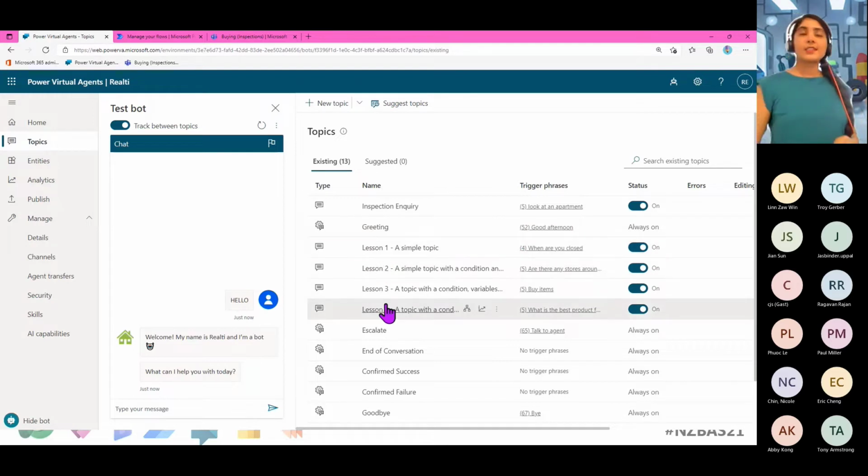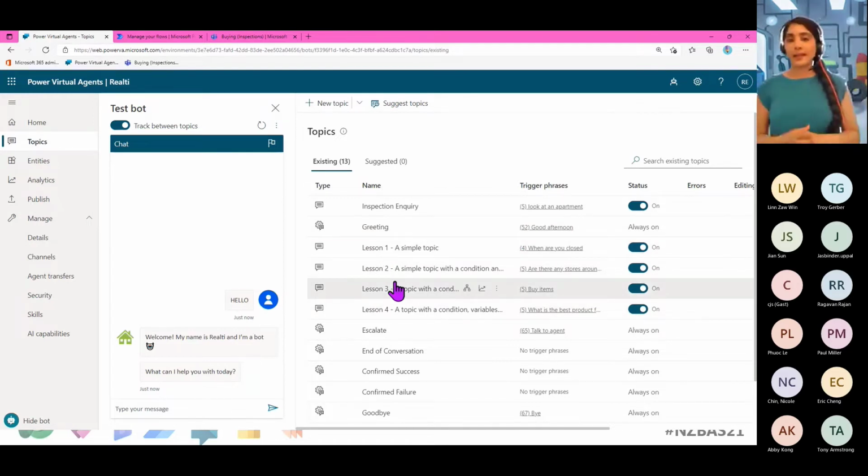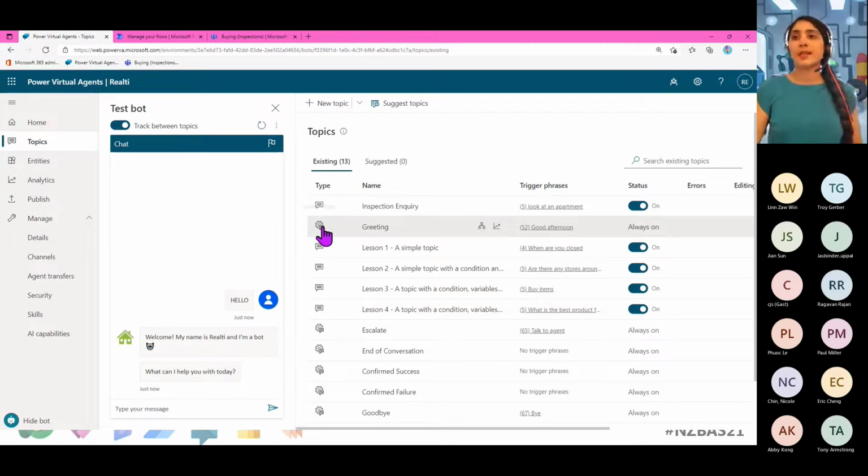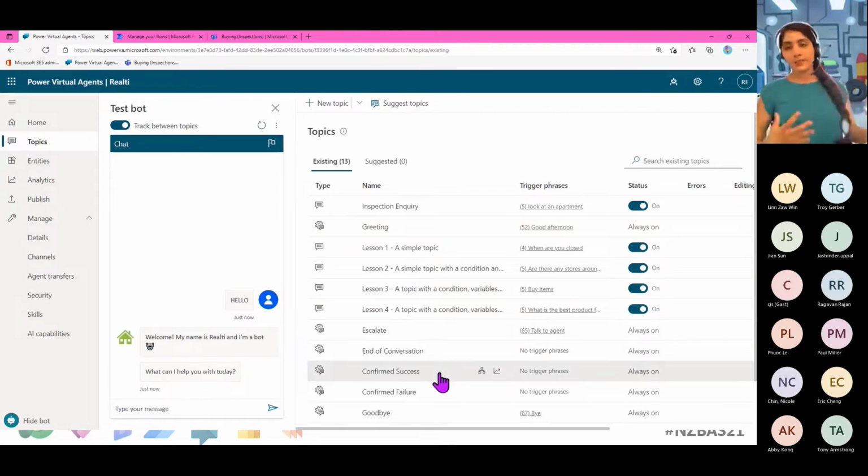There are also these lessons, which are the default ones that are in there. You can take a look at them to get an idea of how they're getting built. But then we also have these system topics, things like the greeting, end of conversation. These ones we can't turn off, but we can customize them as we want.